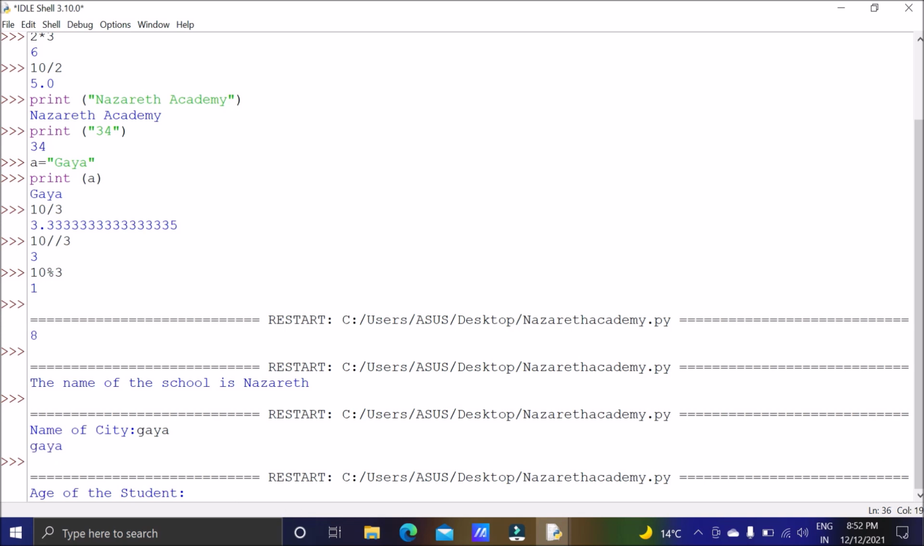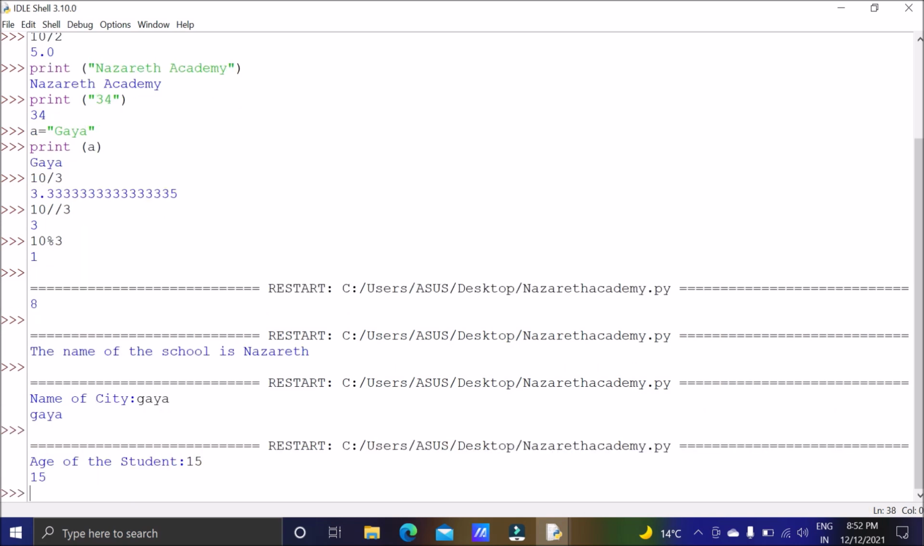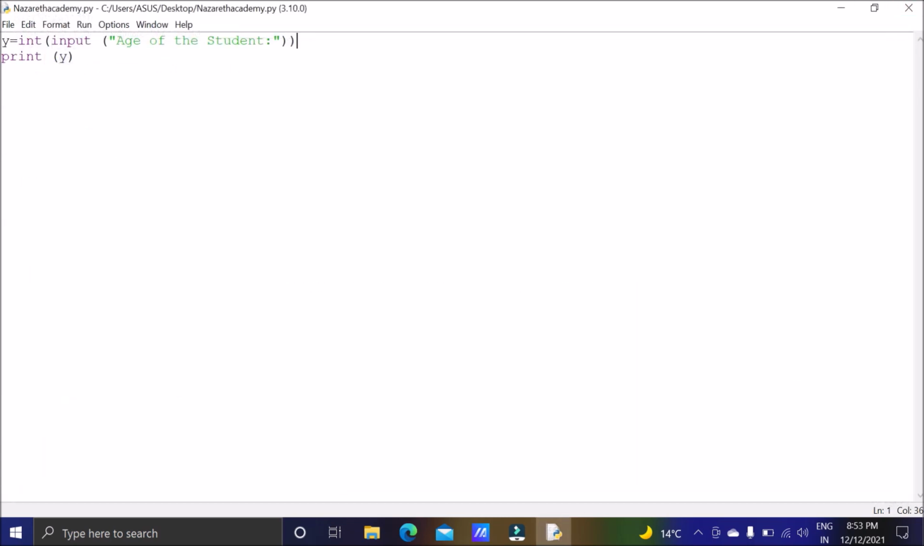Here you can see it is asking for the age of the student. Suppose I have given the age as 15, and because I have written print, it will print the number 15. But here it is not a string, it is a number. So likewise we can tell the computer that whatever we want is an integer, meaning without decimal.